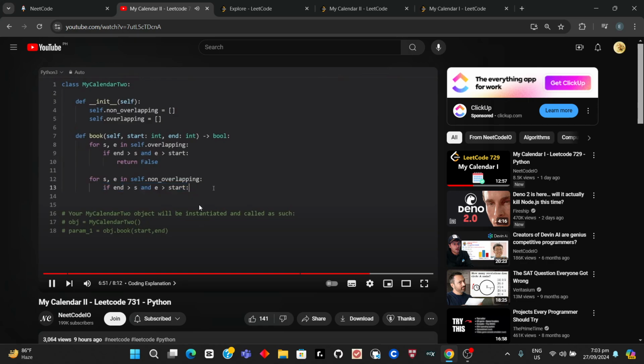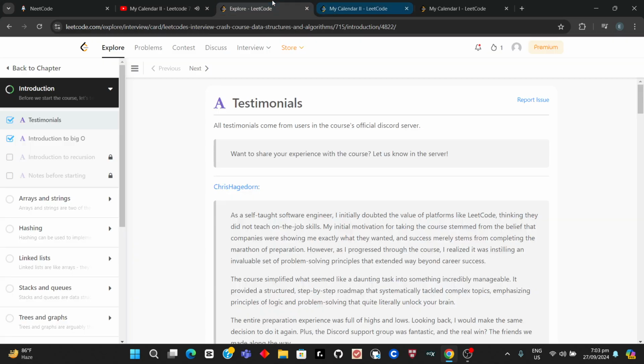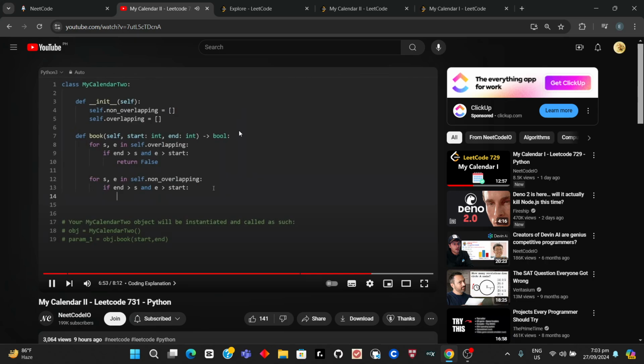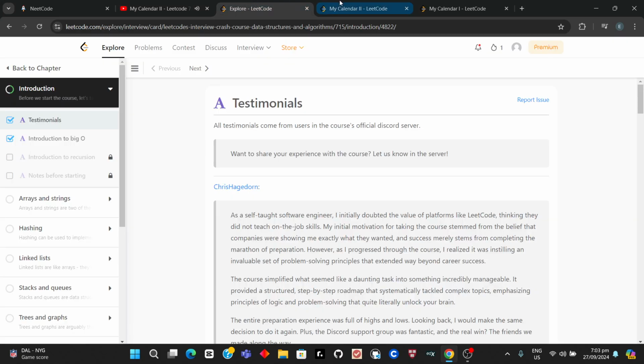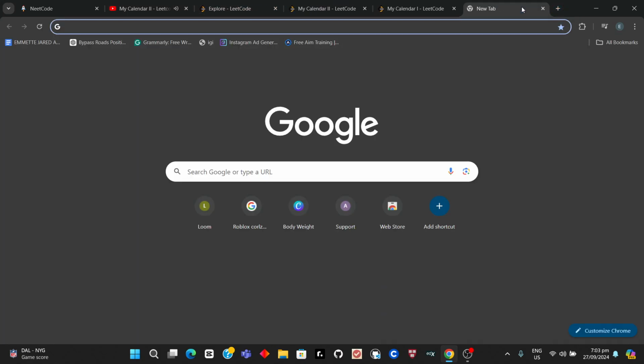Well, this is not a triple booking, so we're gonna return true. We just want to get the overlapping region, which we can get by taking the max of both of the starts and the minimum of both of the ends.